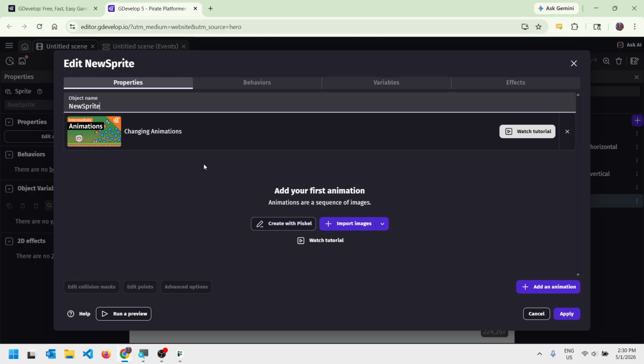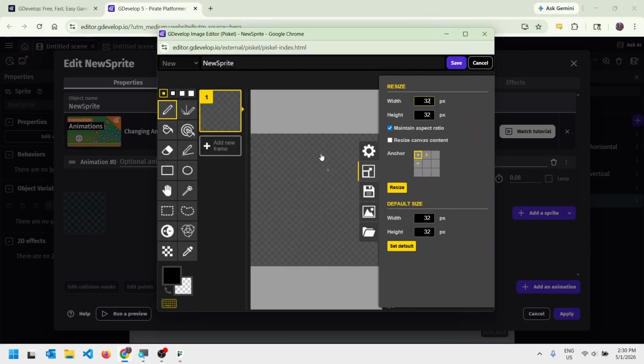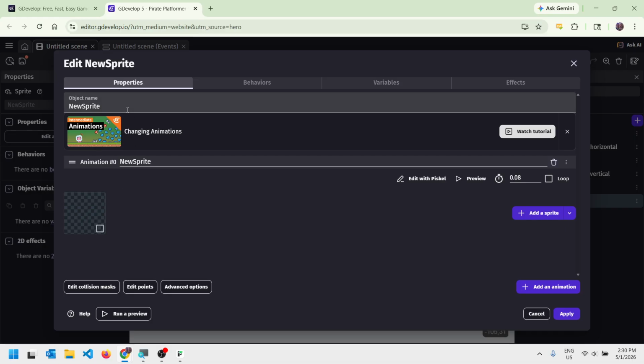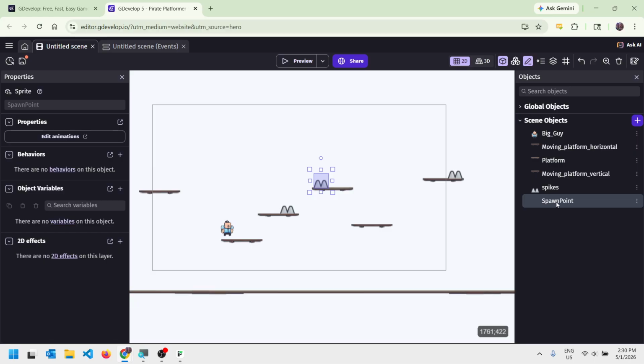Now we can just leave it like this, but I think it's neater if we just look at how we would make something. So I'm going to say create with Piskel, and I can create something, but I'm not going to create anything. I'm going to just leave it completely invisible and transparent to the player. I'm just going to save it. So you'll see here, I've just got a blank sprite, which is my object. And I'm going to call this spawn point. Right, that's the point where we spawn in the game. So I'm going to drag this over and put it pretty much where big guy is.